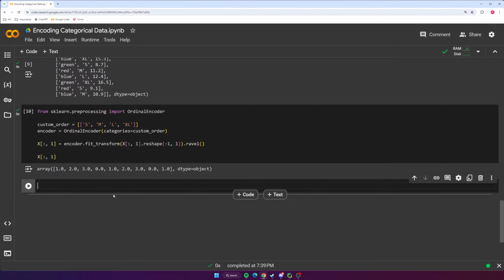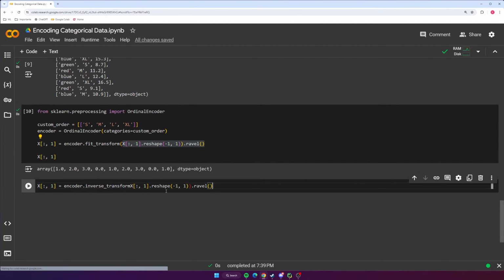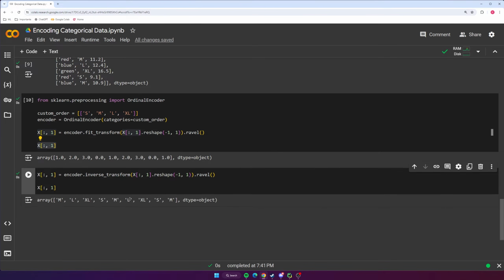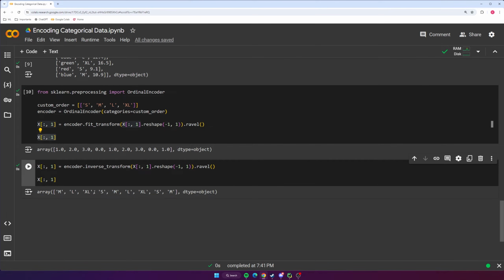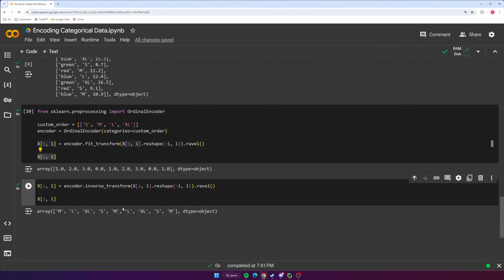And if we want to, just like before, we can actually inverse the mapping. So we're going to do the first column again. So first column is equal to encoder.inverse transform. And we could just copy the rest of this because it's the exact same, like that. And then we'll print out the column again. There we go. And look at that. So we get medium, large, XL, small, medium, large, XL, small, medium. So it actually is working again perfectly.